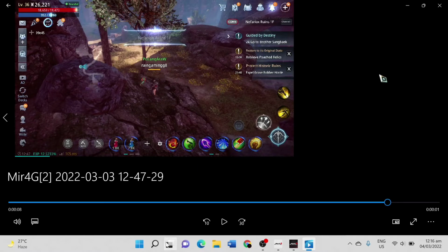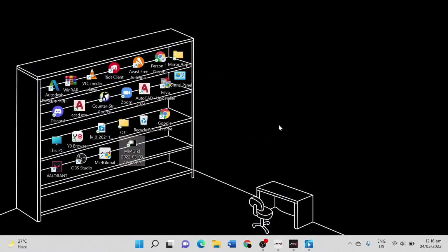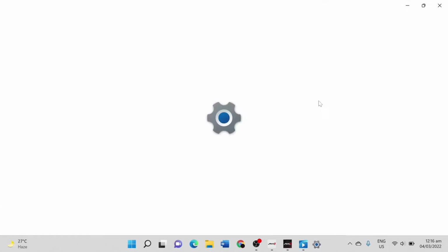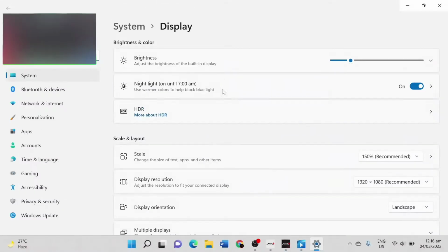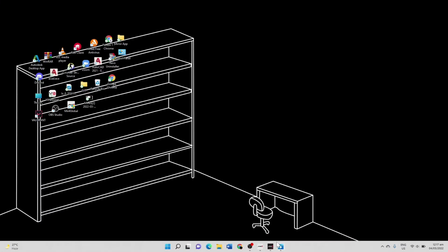So to fix that, go ahead and right click, then display settings, and set it to 100%. Well, let's see.